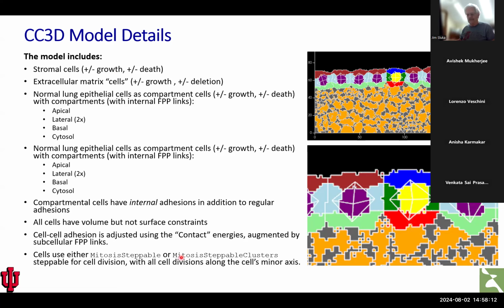The model uses the standard mitosis steppable for doing cell division, but for cluster cells, you have to use a separate mitosis steppable that's specific for clusters so that it knows how to divide. When this compartmental cell divides, it knows how to make two new compartmental cells and attempts to get them to have the same layout as the parent cell and the same directionality as the parent cell.